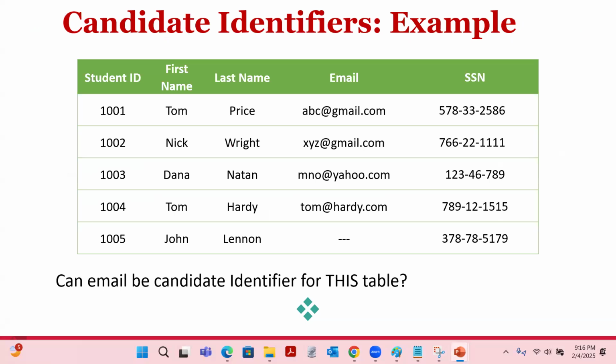Let's look at this example. Let's see what can be a unique identifier of the student entity or student table. I'm going to pause for a second and I will explain in a bit.